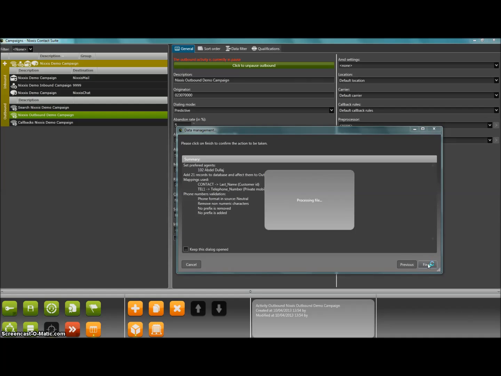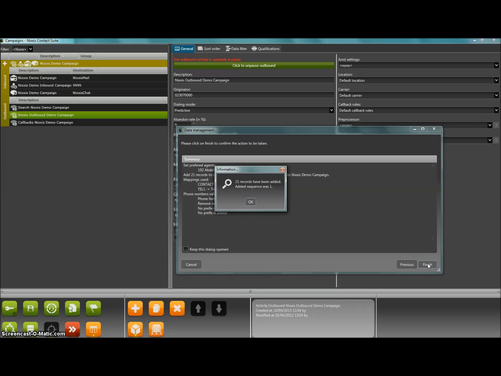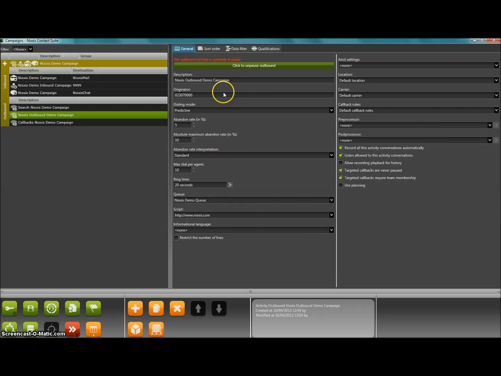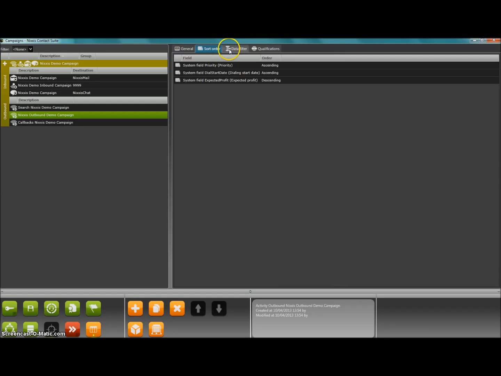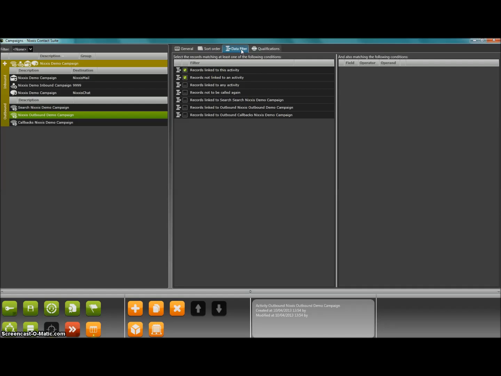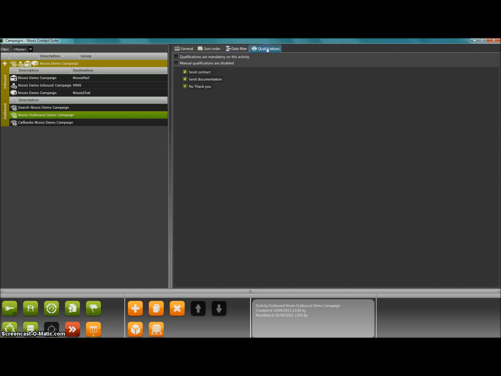The 2 next tabs in the outbound call activity allow you to sort and filter records according to your specific rules. There also a wizard is there to help, including additional sorting and filter rules. The final tab is just like the inbound section. It lets you define the qualifications that are applicable for that specific activity.